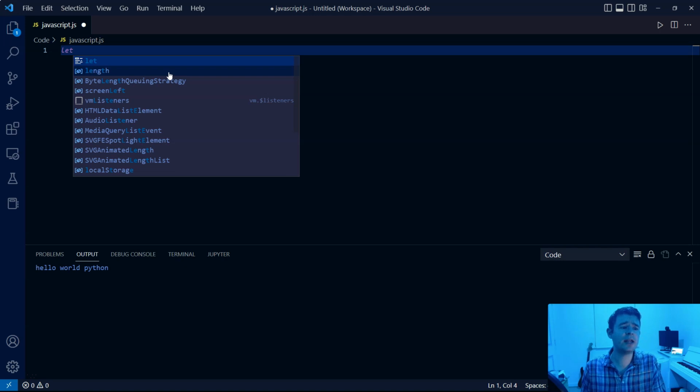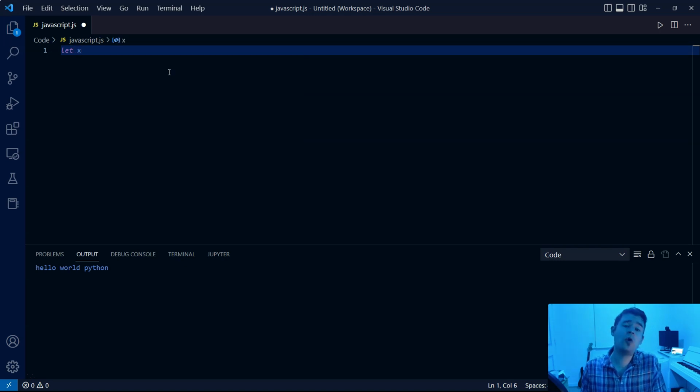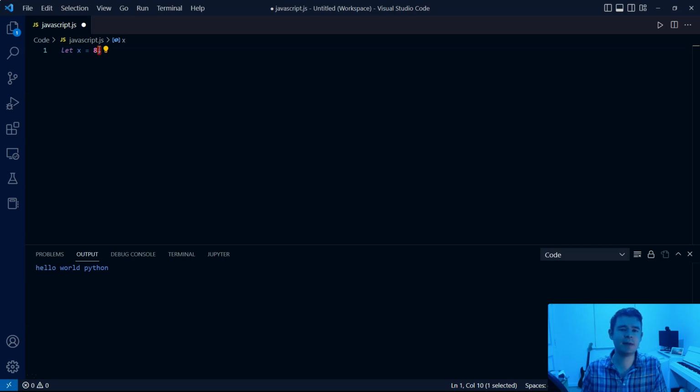And we can do so by using let. We'll call our variable x, and we'll give x the value 8. And in JavaScript, we like to end our line with a semicolon.